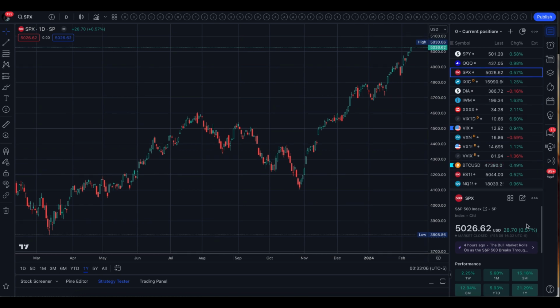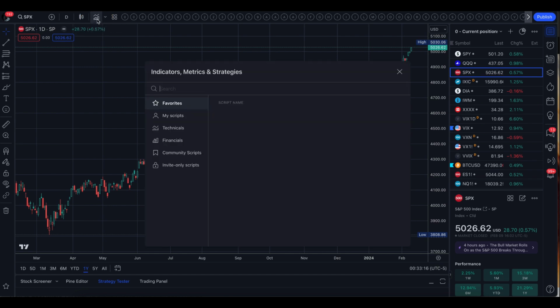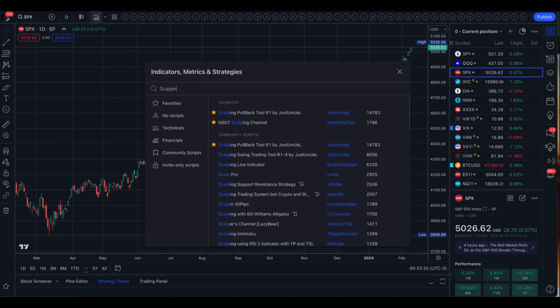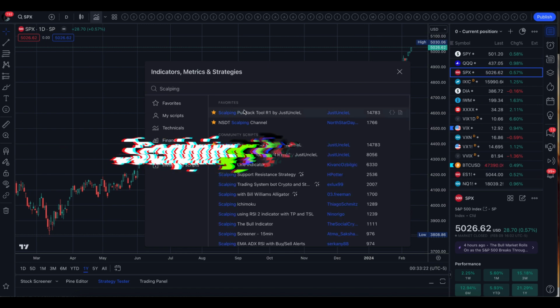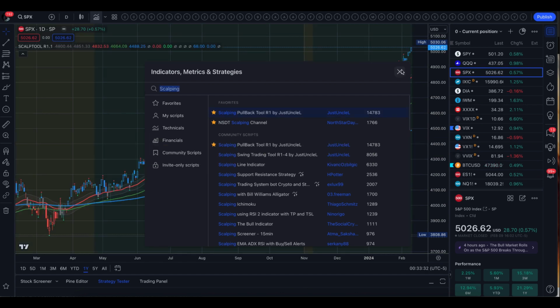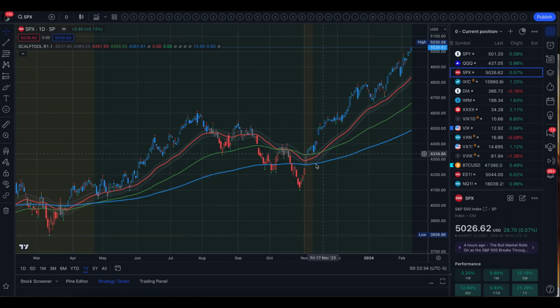Okay, so the first indicator that we want to find is called Scalping Tool R1. All of the indicators in TradingView are at the top of the screen at this icon, and if you click that and type in Scalping, you should see Scalping Pullback Tool R1, and click on that. And this is what it looks like with no adjustments.